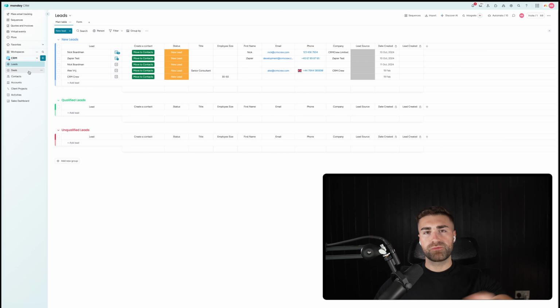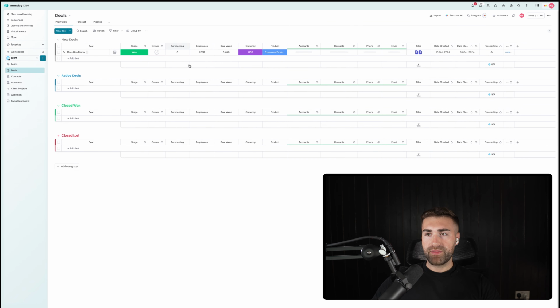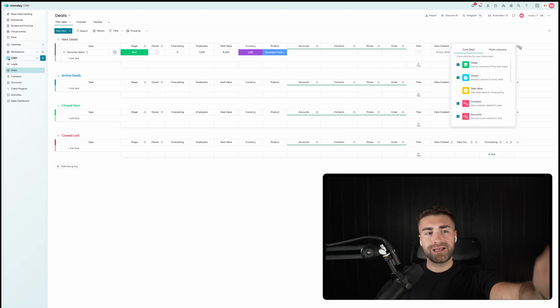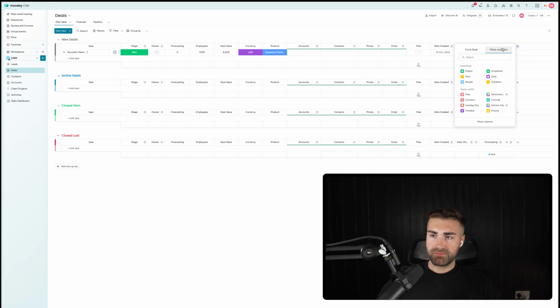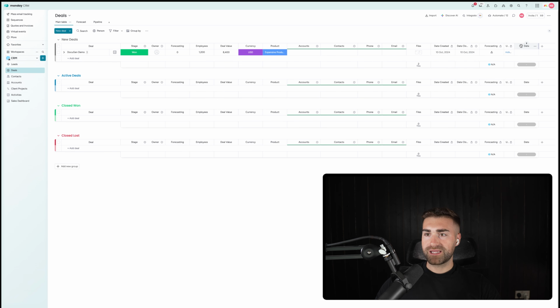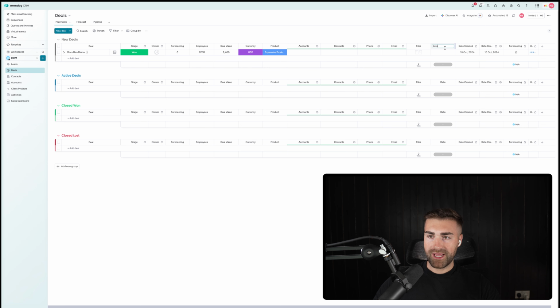And then what would happen is when the lead is converted to a deal, so you go through the qualification process and then a deal's created, we'll obviously have a deal date created. But what we want to do is push over the lead created date onto a column on the deals board. Okay, so we're going to press more columns again, and I'm just going to search lead, search date column. I'm just going to add a new date column, and this date column is going to be called lead created. All right.